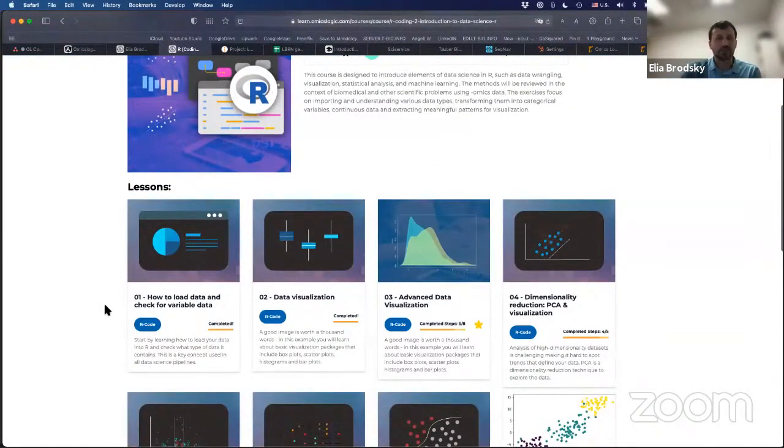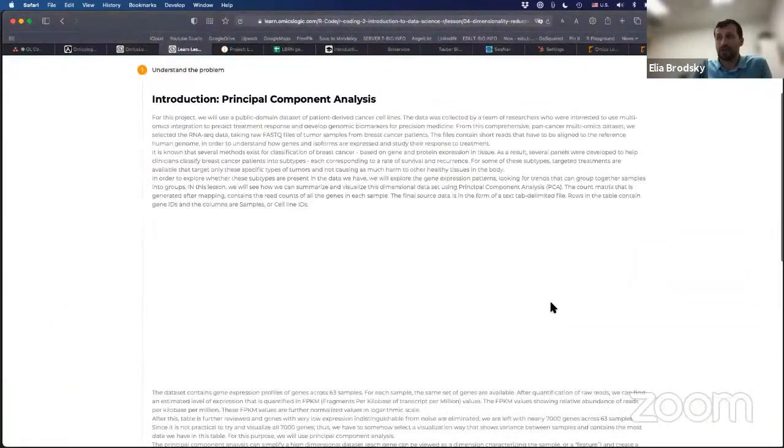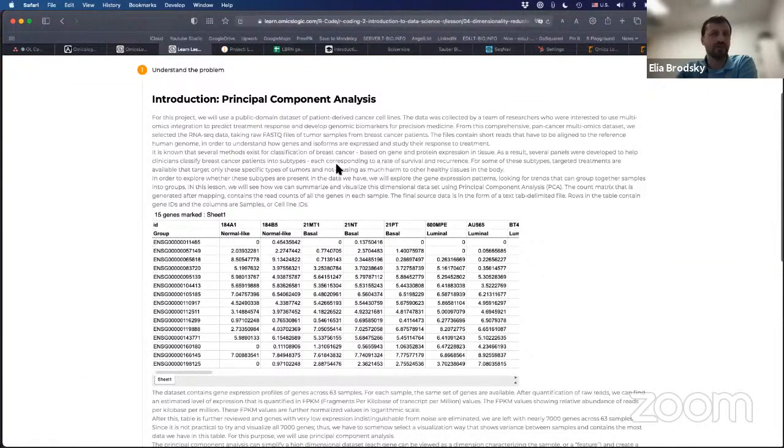One of the things that is always difficult with large, complex data sets is to grasp the type of relevant information that is in the data quickly, not spending a lot of time on an individual feature like a gene, and more looking for general trends. So what I want to show you today briefly is an example from a course on dimensionality reduction, principal component analysis, and visualization.